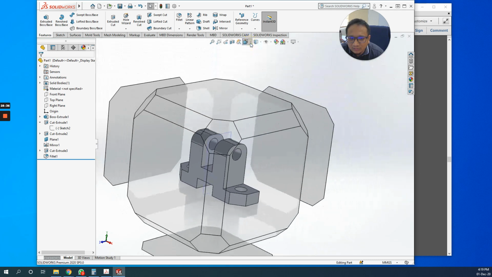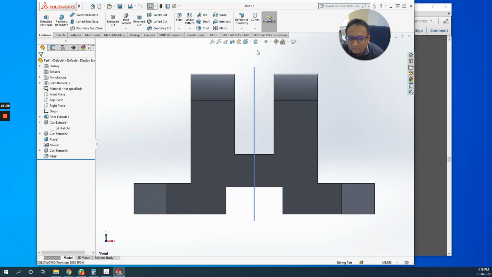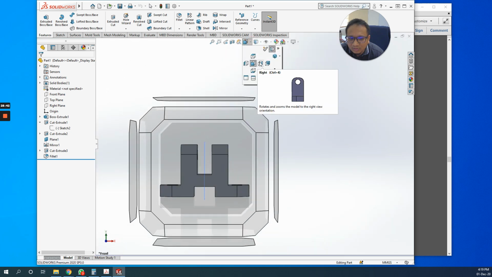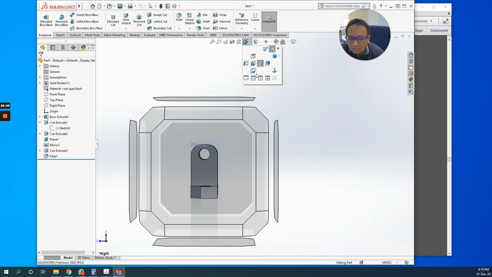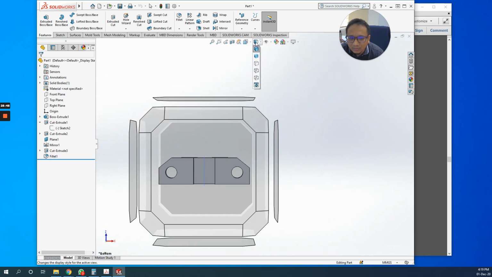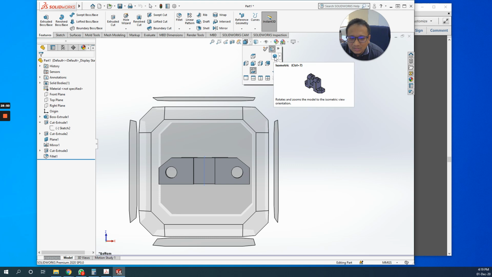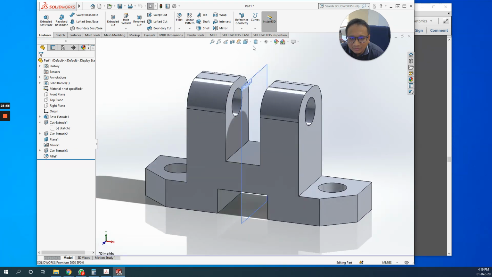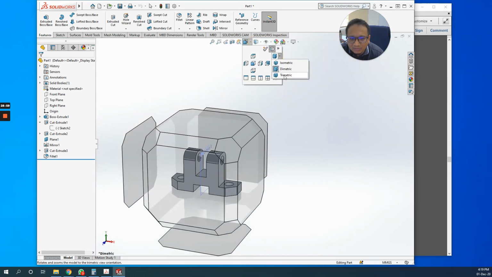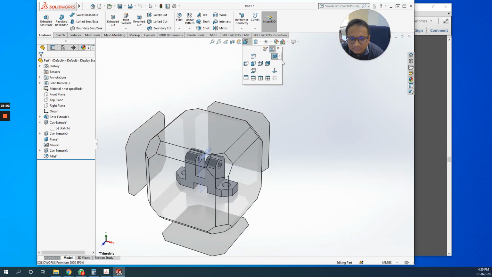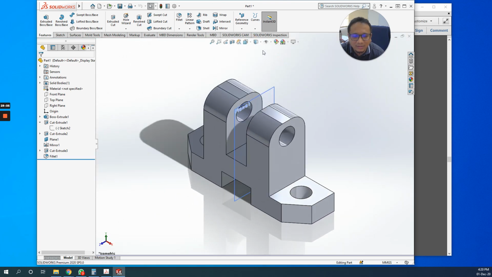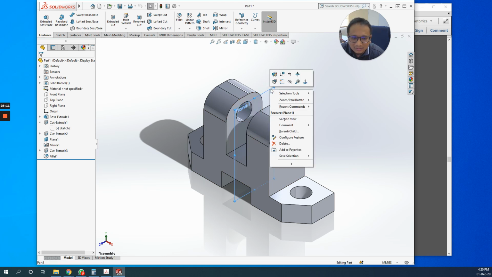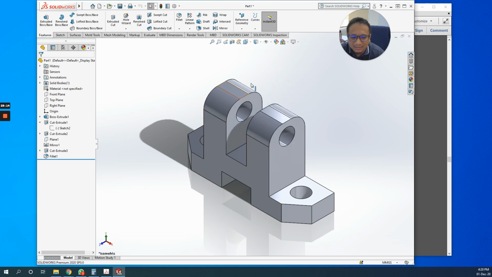You can also change the view by clicking on this one as your front view. This is your right view. This is your bottom view. If you want to view it in isometric view, you just click on isometric, or trimetric, or dimetric. To hide this, right click on it and click hide, and it will hide all the views.